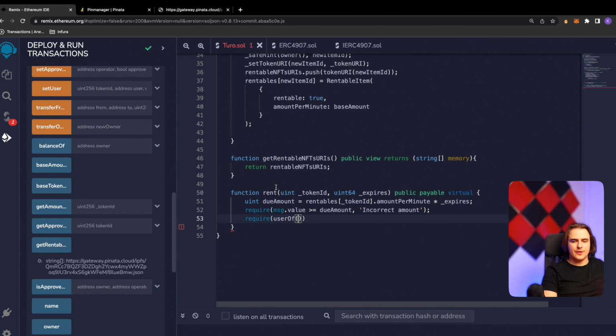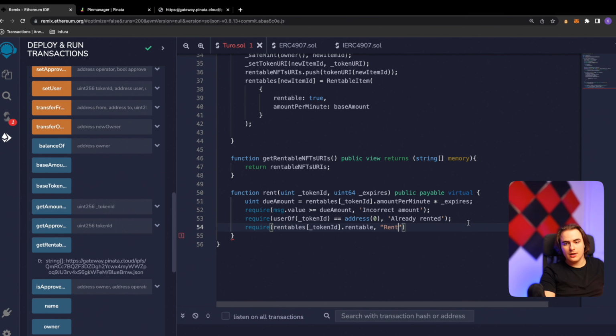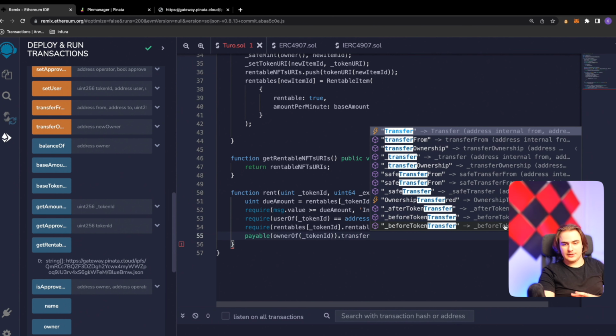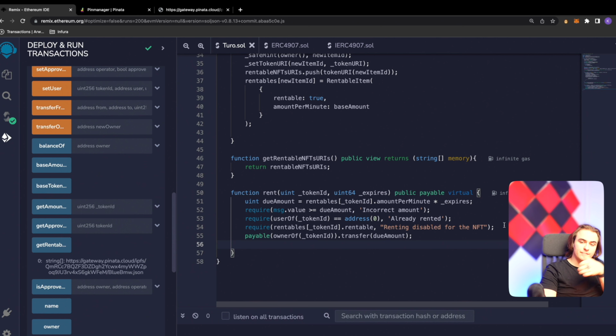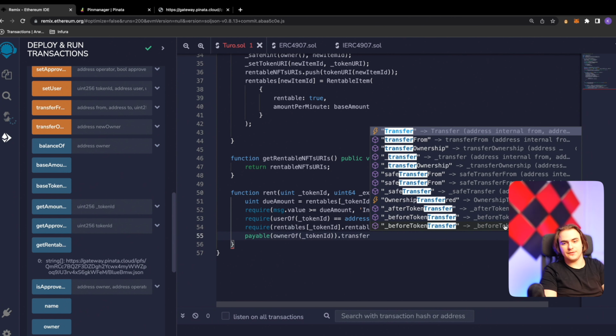And then you also want to make sure that the current user of that specific NFT is empty, because otherwise it literally means that the item is already rented. So we're gonna display a corresponding error message. And you also want to make sure that the specific item is rentable, and if not, obviously say that the renting is disabled for this specific NFT. All right. So with that, we're gonna go ahead and transfer real quick. Once all the checks passed, we're gonna go ahead and transfer all the due amount to that person. And so you wanna now go ahead and transfer the due amount to the owner of that specific NFT.